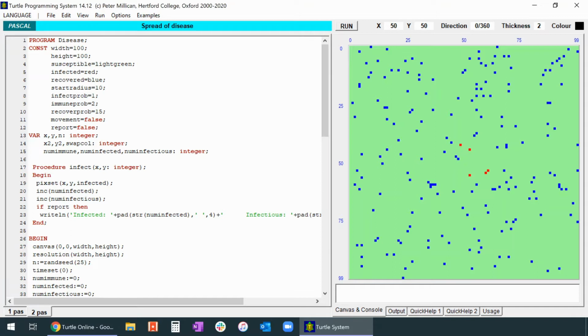So we've got three variables, var here for variable. We've got num immune, we've got num infected, and we've got num infectious. These are all integers, so they're all whole numbers. These three variables are tallies that keep track of three different things: the number of people who are immune, the number of people who have been infected, and the number of people who are, at the moment, infectious.